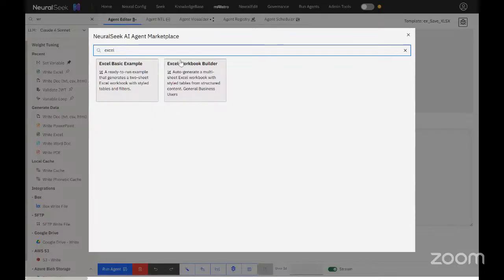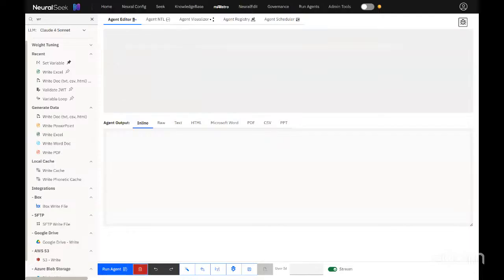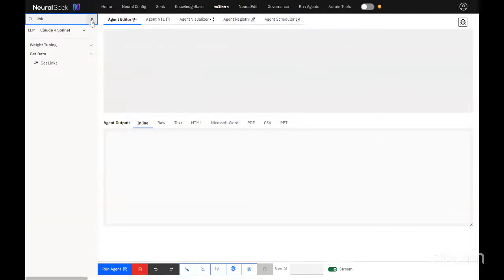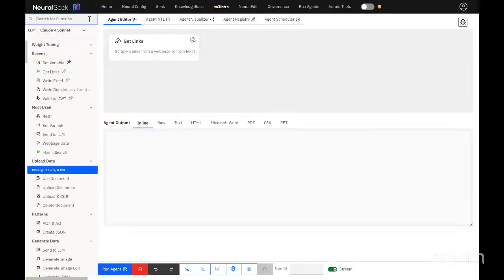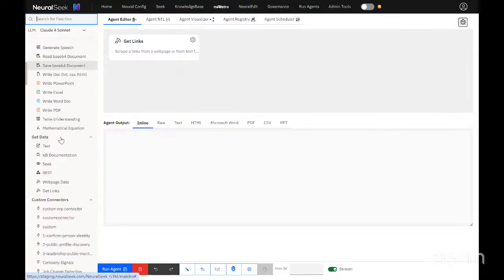So a simple example and then more of a multi-layered example. So feel free to check those out. There's also link extraction, a new node. It's called Get Links under our Get Data tab. So there's a few different nodes under our Get Data tab. Actually, let me just scroll down and show you.